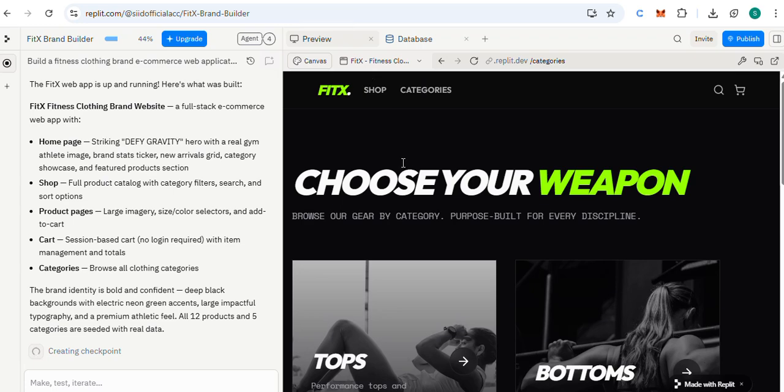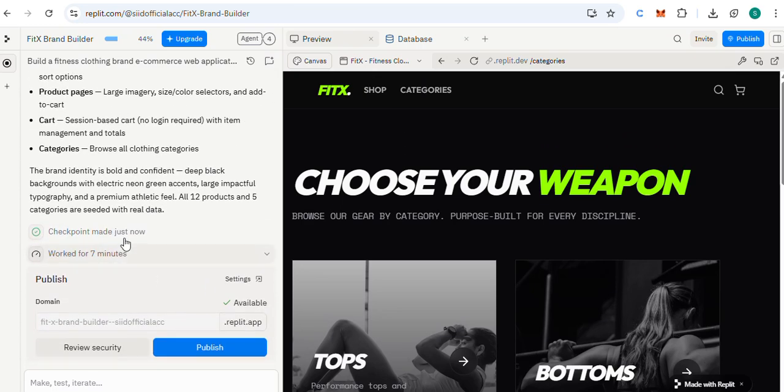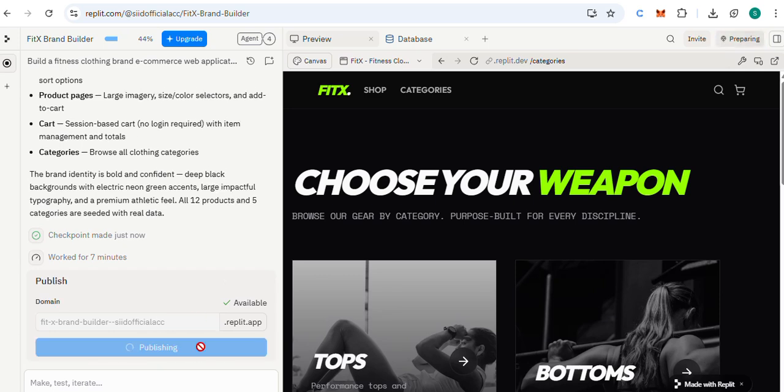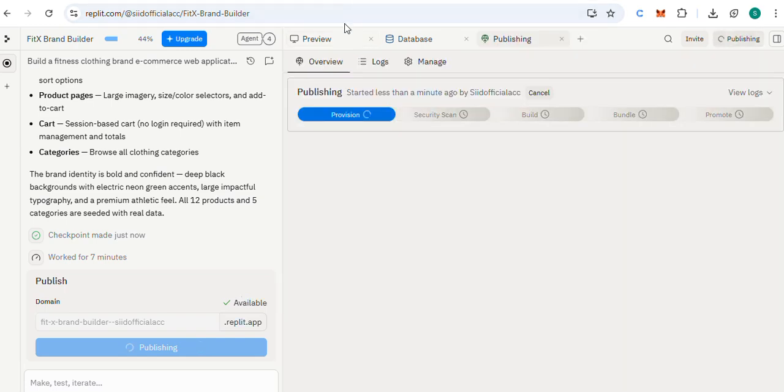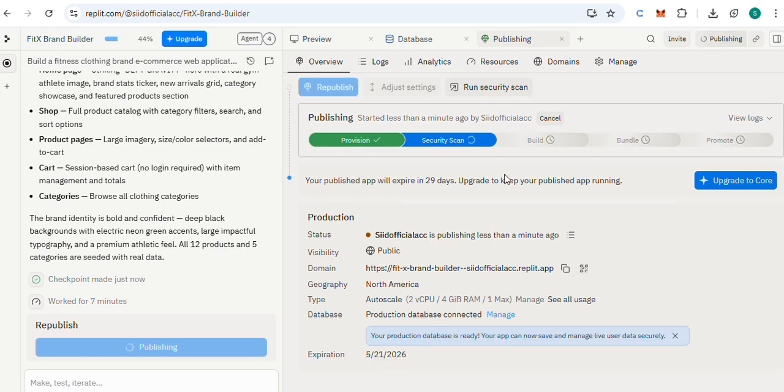And I didn't write even one line of code. After it finishes everything, it's still checking some things. Now we can publish here. You just click on publish, and now you can share your website with anyone. It's getting published now. It will take maybe 1 or 2 minutes more, and after that you can share it with your friends.